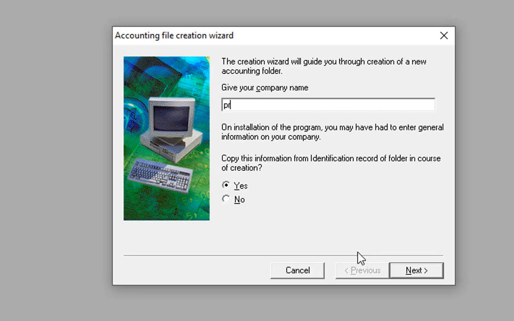I'll put any name. For me, I'm using Professor Shopping. So copy the information from identification record of folder in course of creation.